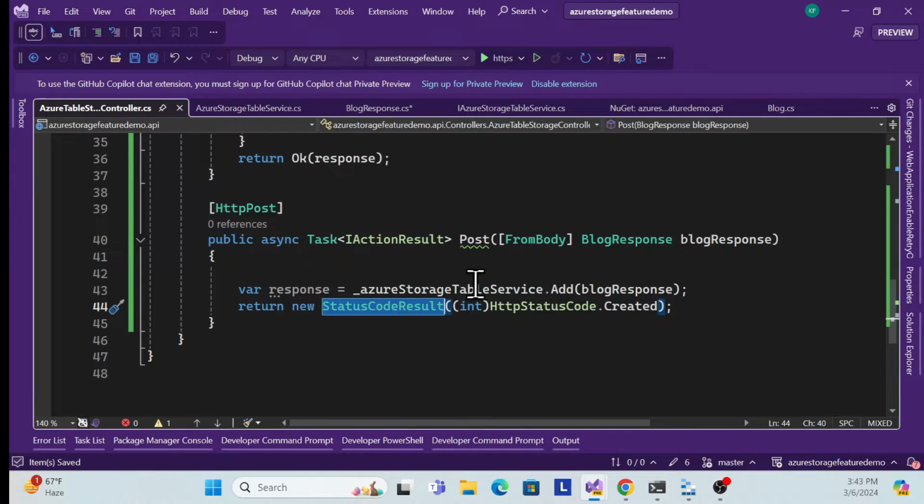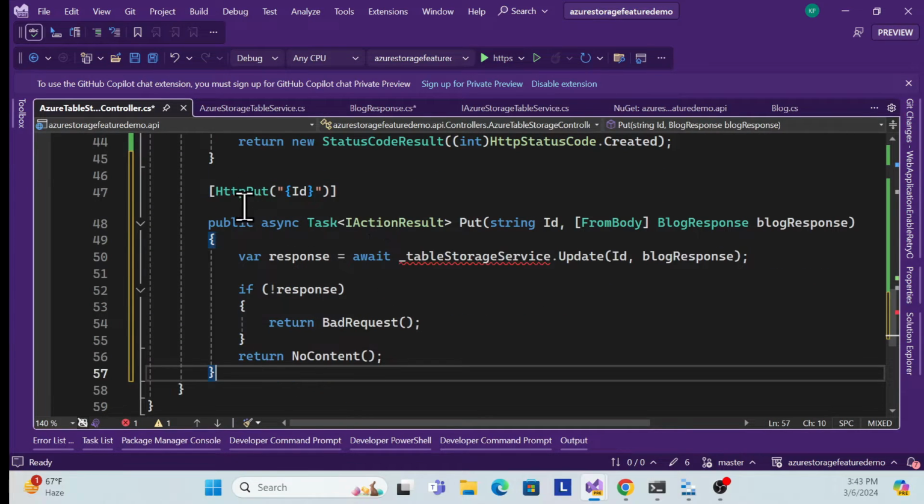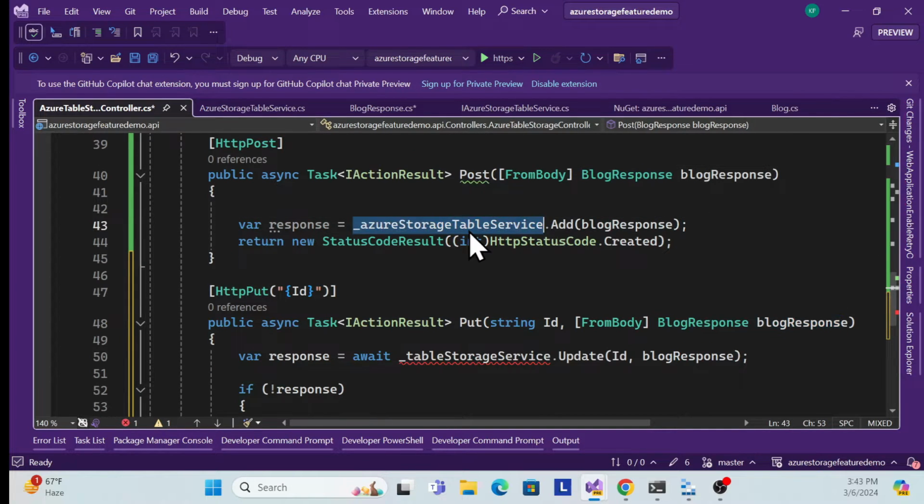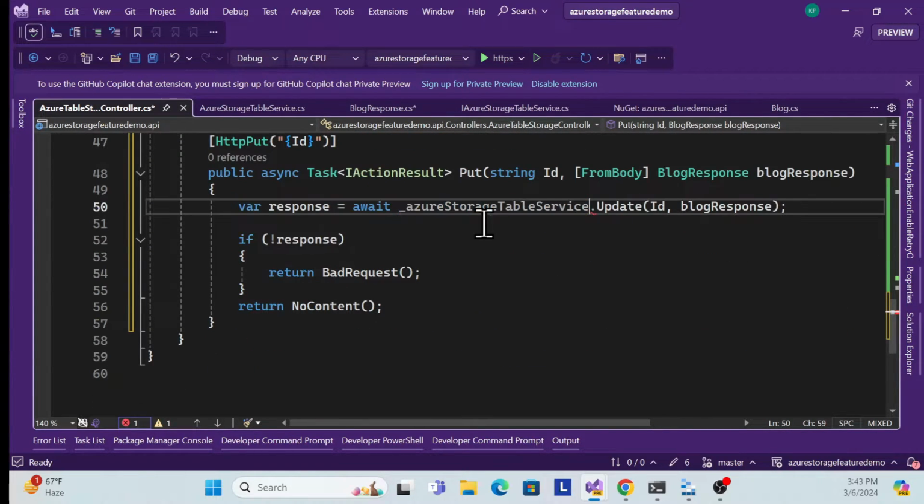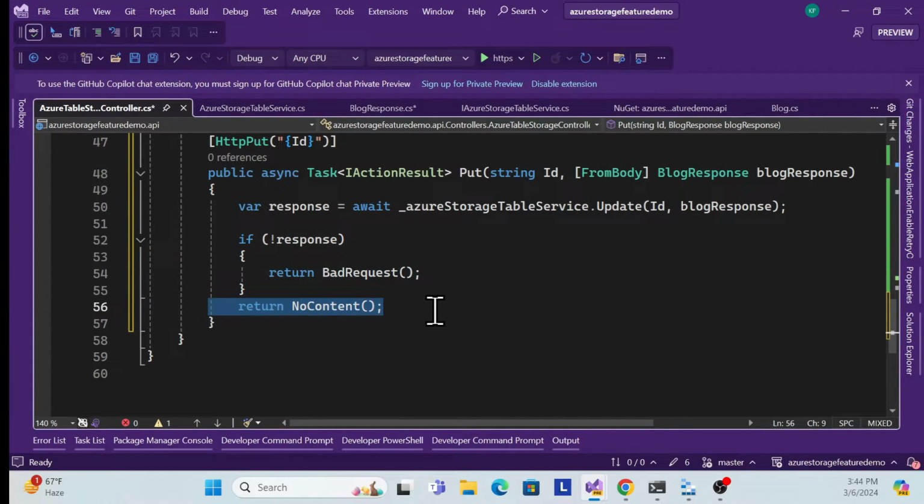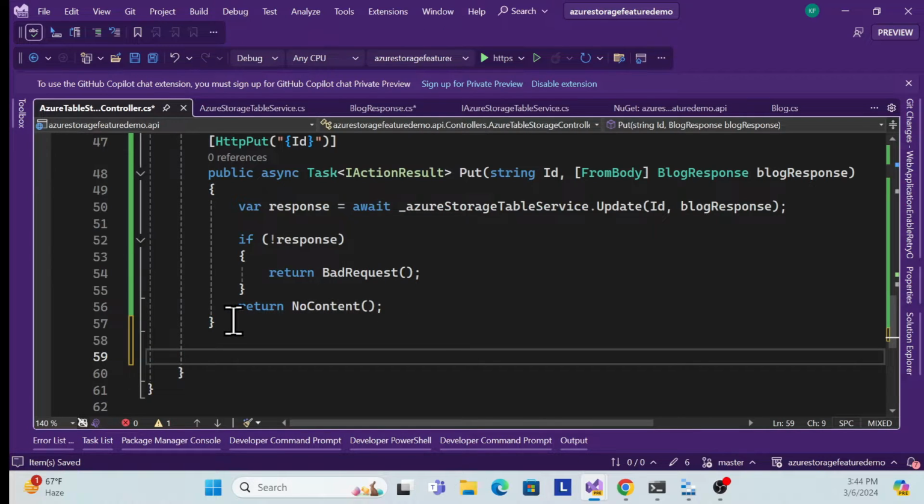And what is left? Now we have put pending as well. So let me quickly implement that put; this is the update one. I'm using http put over here. The put method expects the id and also the response, which is passed by the user. Change this to the service over here, and that's it. Now check the response, and if it is fine, simply return no content. And the final one would be our delete one. So let me add that.